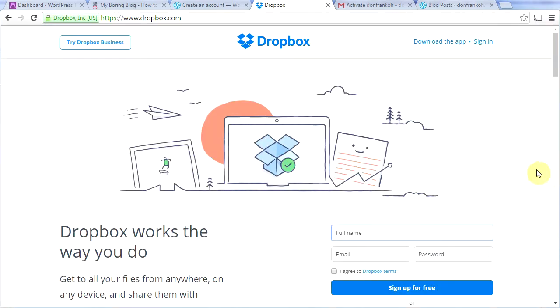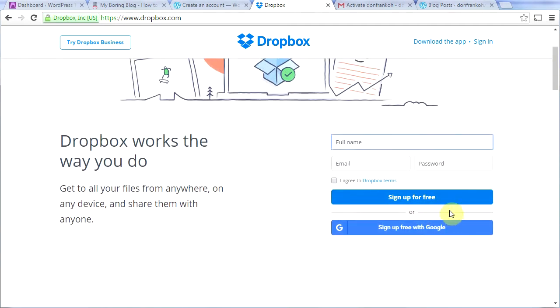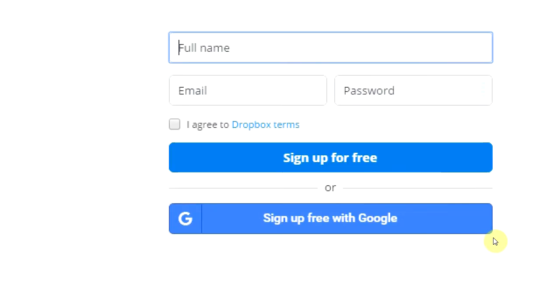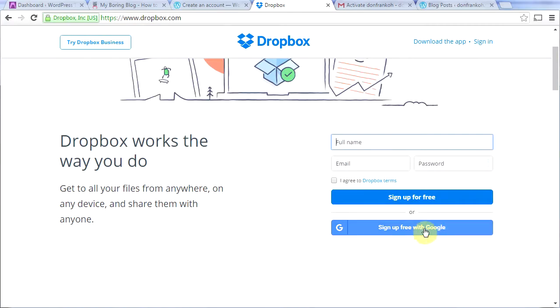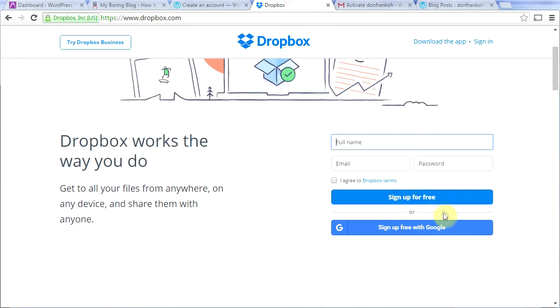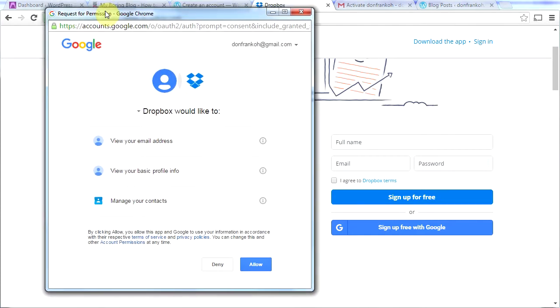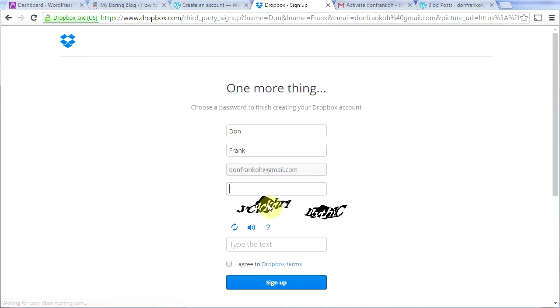Okay, so here we are at Dropbox. Scroll down a little bit and you'll see this here. Sign up for free or sign up free with Google. Since I already am signed into my Google account here, my Gmail account, I'm just going to sign up free with Google. Now this box pops up right here, and it tells me that Dropbox would like to view all these things. I'm going to click allow. And now I have to type in this captcha, which I can't read at all, and my password here. And then you have to click I agree to Dropbox terms and then click sign up.